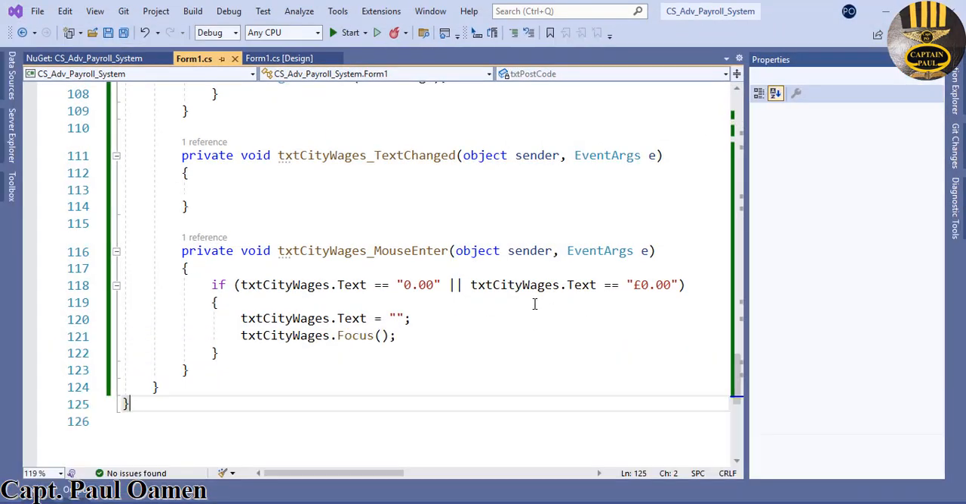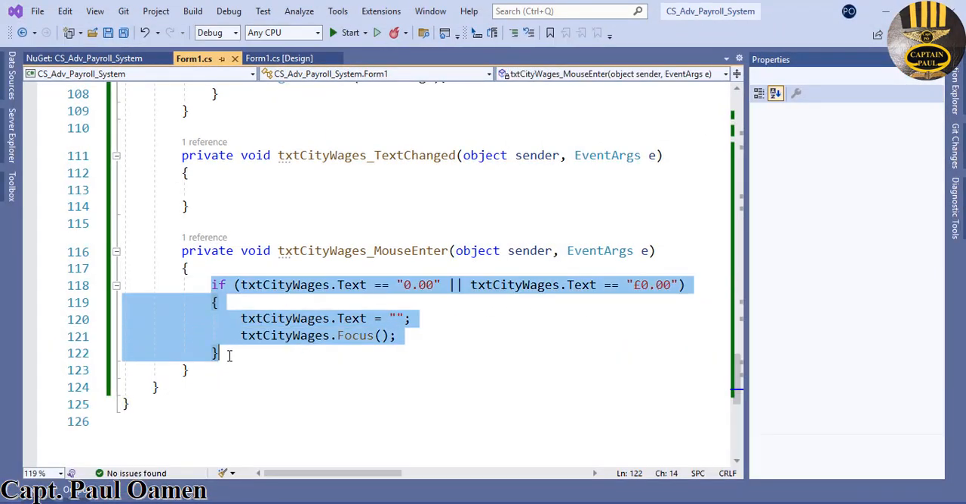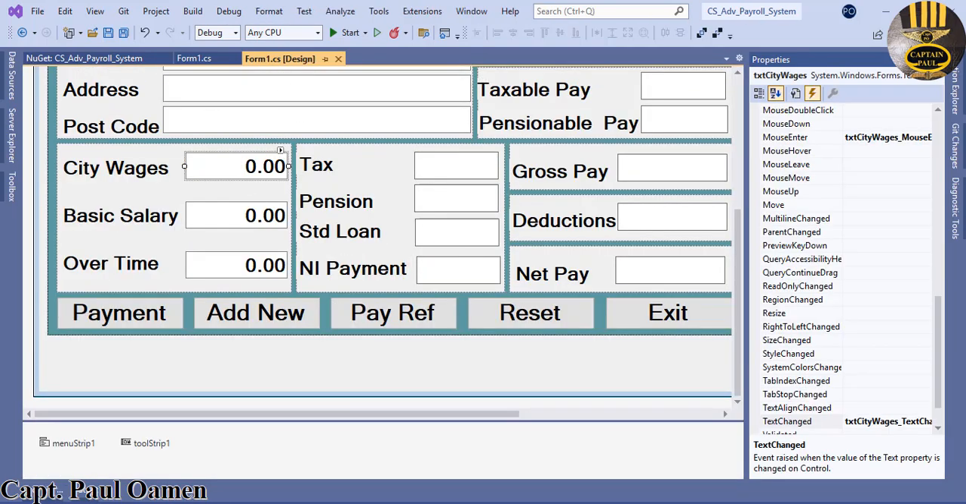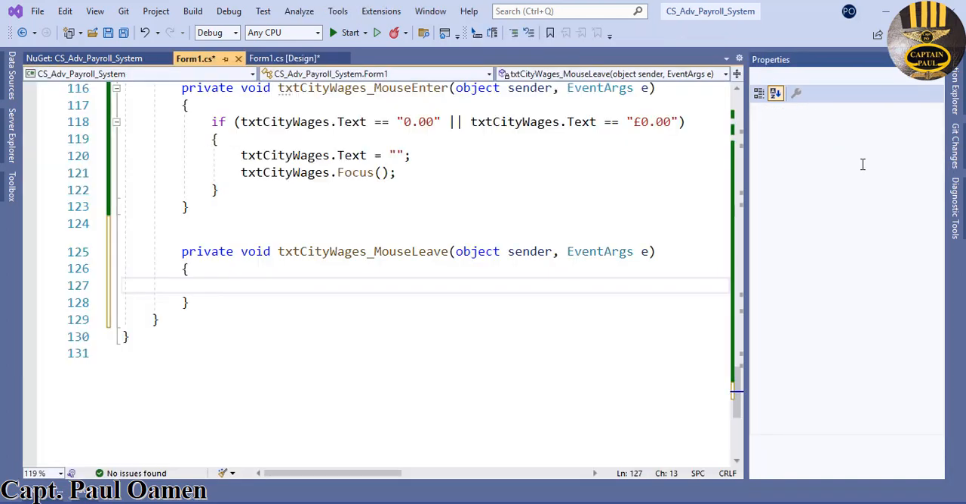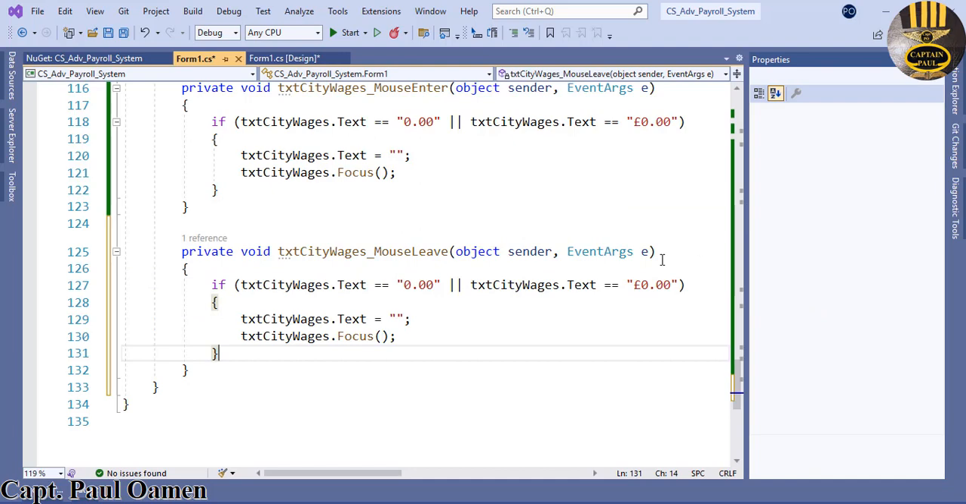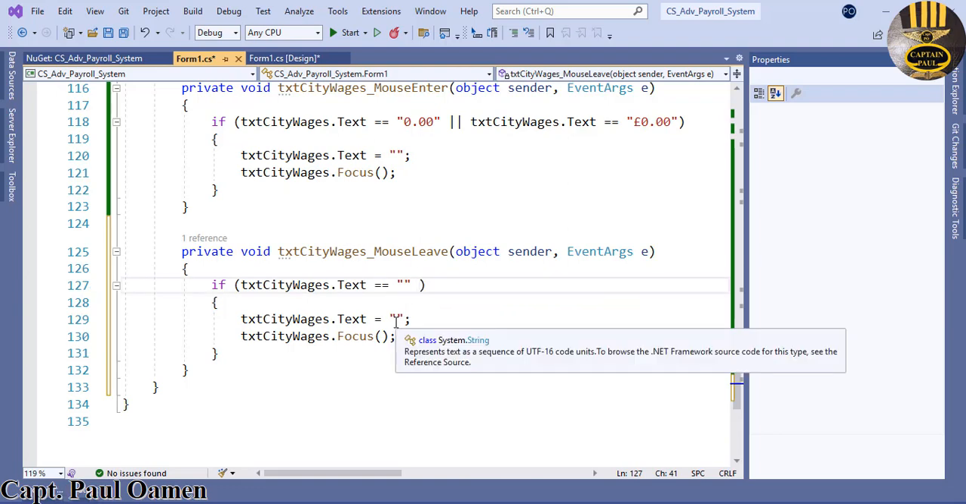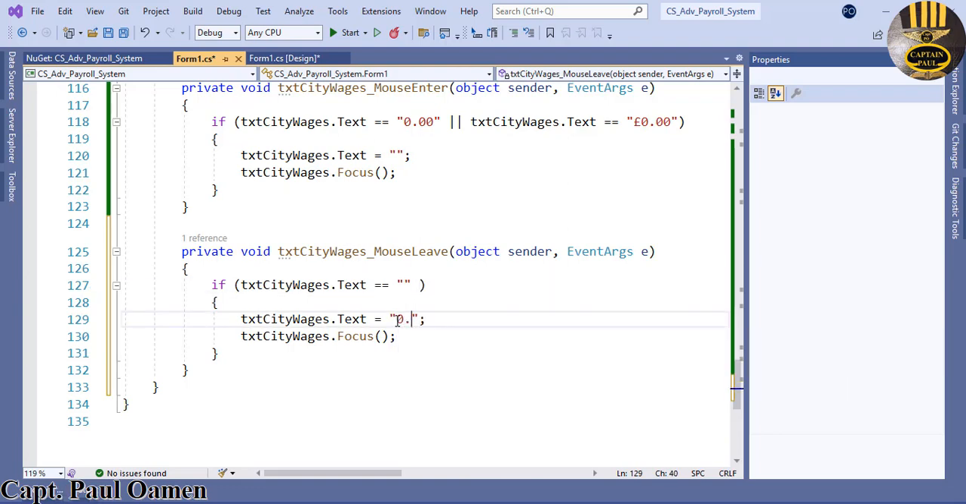So when mouse leaves, I want it to default back to 0.00. So I'm going to copy this and let's select that. Come in here, that is mouse leave. Double click on mouse leave. Paste that in there. If this one equals nothing, we want it to default back to 0.00, so get rid of all of this. We don't need to get it focused.